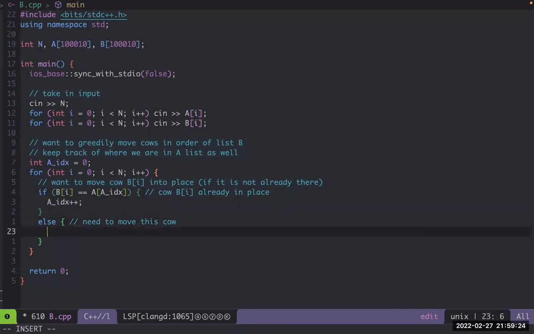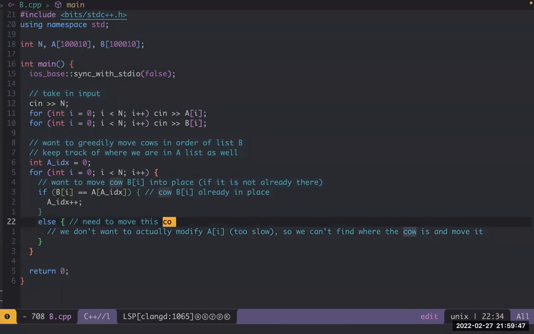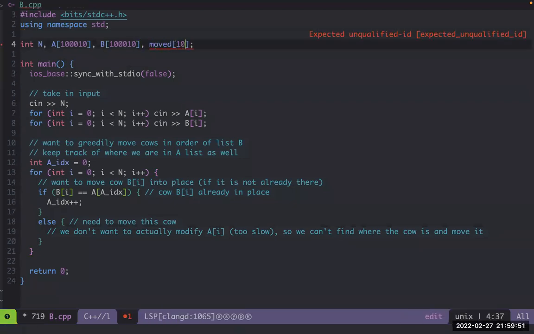So here, if this is not true, we need to move the cow. And the thing is, we don't know where the cow is in A of I. We don't want to actually modify A of I. This would be too slow. So we can't find where the cow is. I mean, we can know where it is, but we can't actually move it there. So instead, what we can do is we can check which ones have been moved.